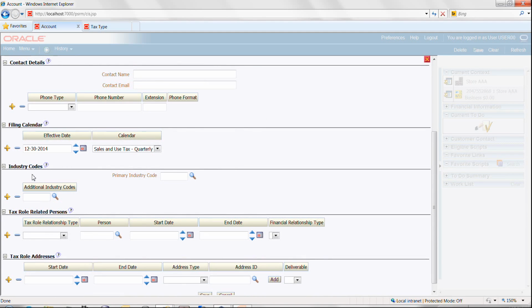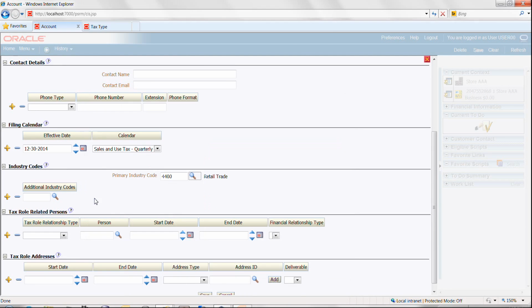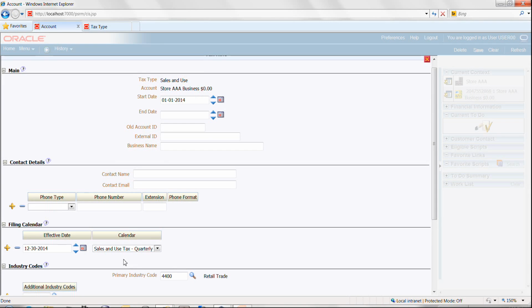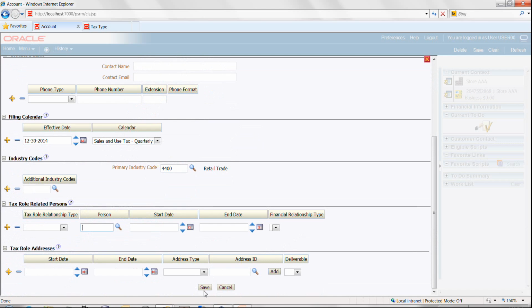There's an industry code if you want to actually define a particular industry for this particular store. Let's say retail trade, and related persons, managers, location managers, and so on, and addresses as well. As I said before, if you have a different chain of stores throughout the country, you might have different addresses for each particular tax roll, and you create a separate tax roll for each. But in this case, I'm going to create one and one only, one tax roll. I'm not going to fill in this information, it's not necessary, and I'm going to save it just to see what happens now.